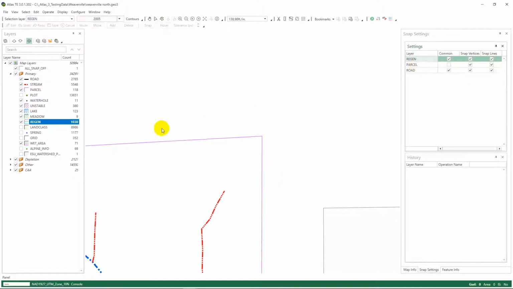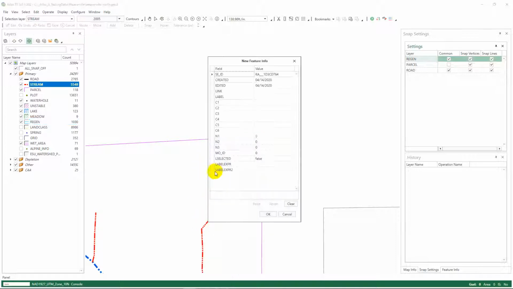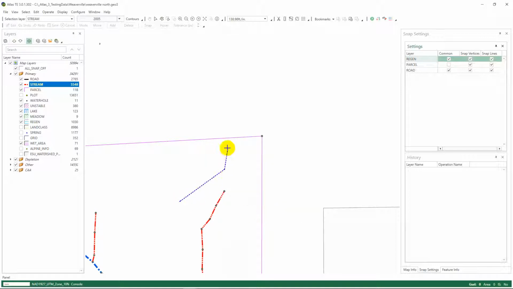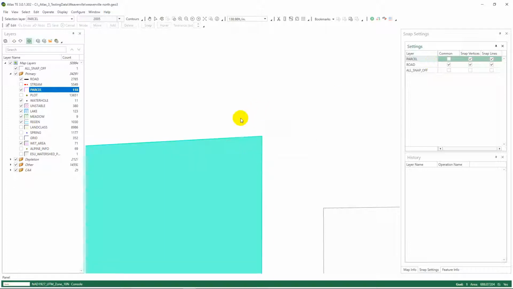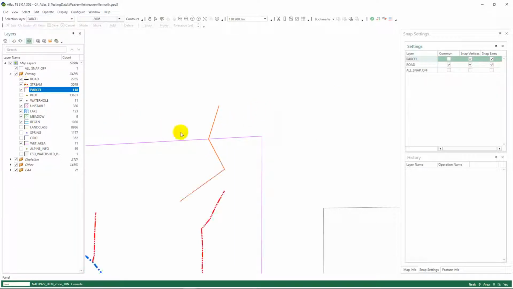So now let's look at what happens on a feature where I have common off. So parcel is this purple border here. I'm going to just add another feature to stream, and you can still see I have the option to grab the edge, and I can grab the vert. But this time, if I grab the edge, turn these back off, if I edit parcel, you'll see no vert was added to that parcel because I have common off. I can still snap to the verts and I can still snap to the lines, but it's not going to add a vertex there. Turn the streams back on.